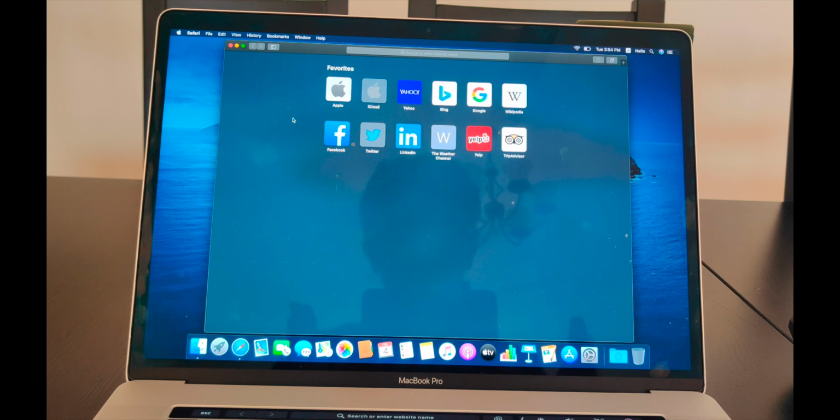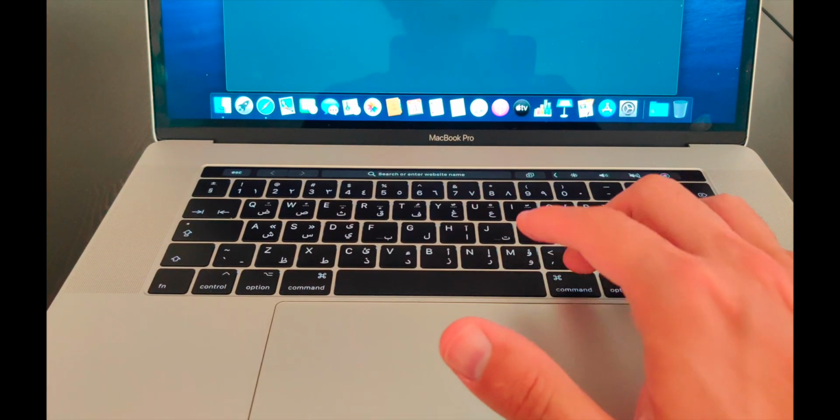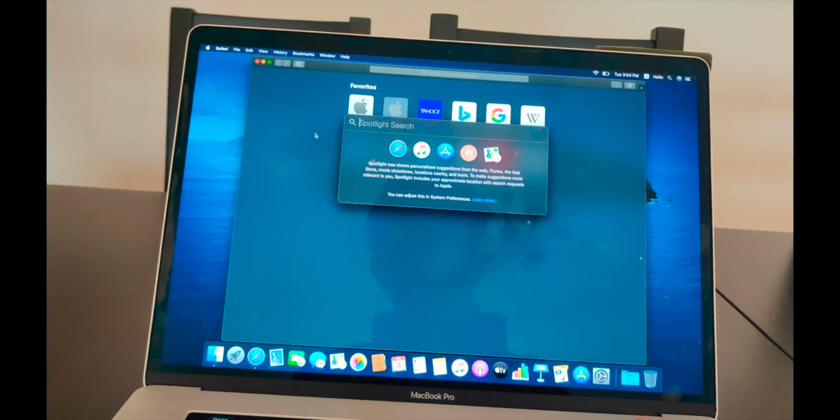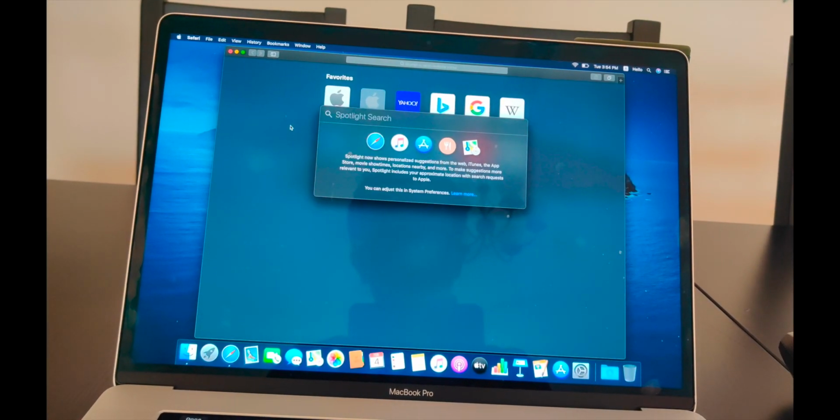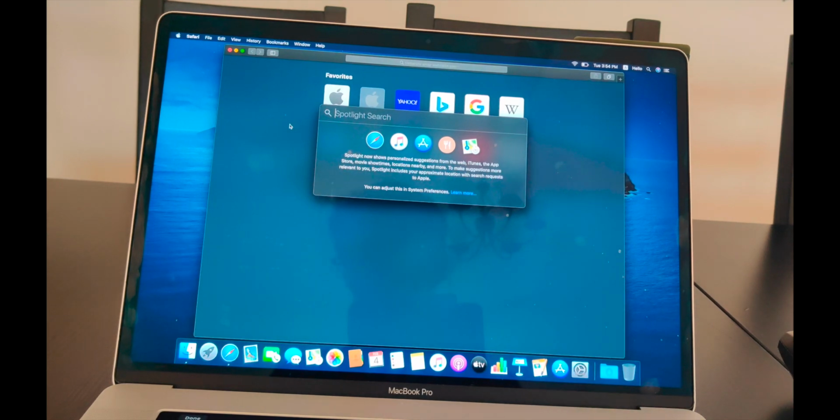One of the most interesting features that I like about macOS is something called Spotlight. And Spotlight can be accessed quickly by clicking Command Spacebar. There you go. So if I click Command Spacebar, you can see Spotlight. And Spotlight is very powerful because it quickly finds and opens apps, documents, and other files. And not just that, one of the best features in Mac is the built-in dictionary.